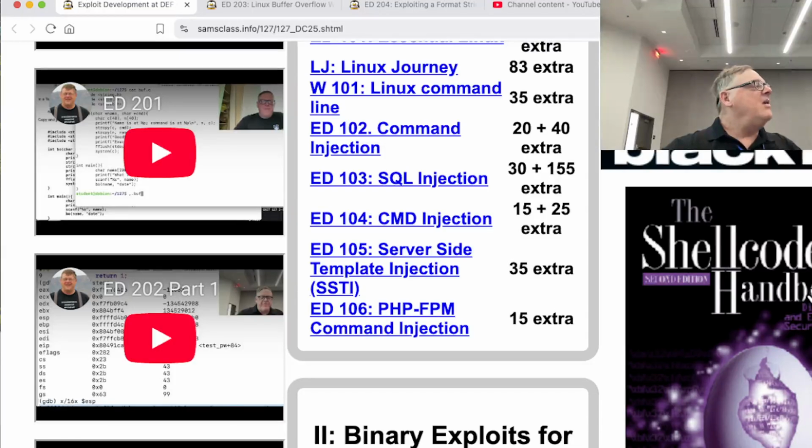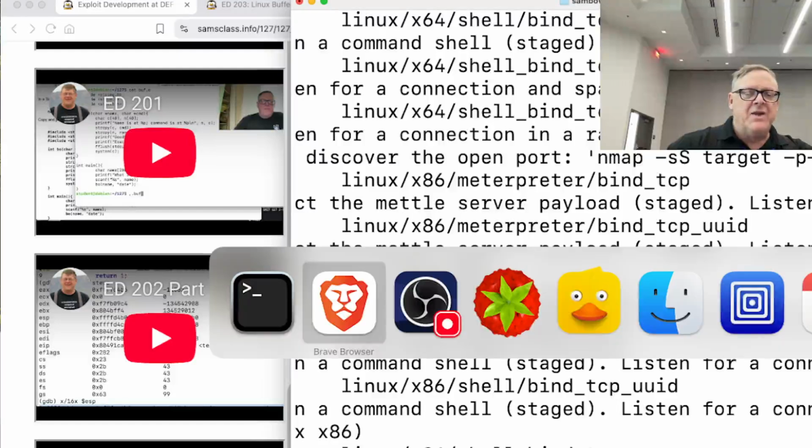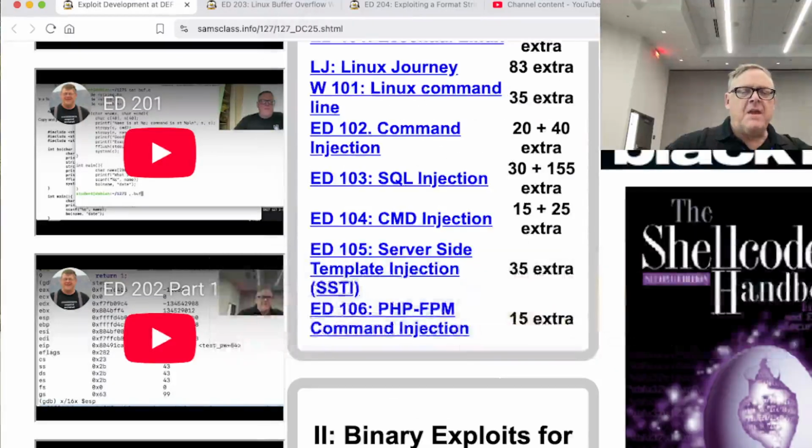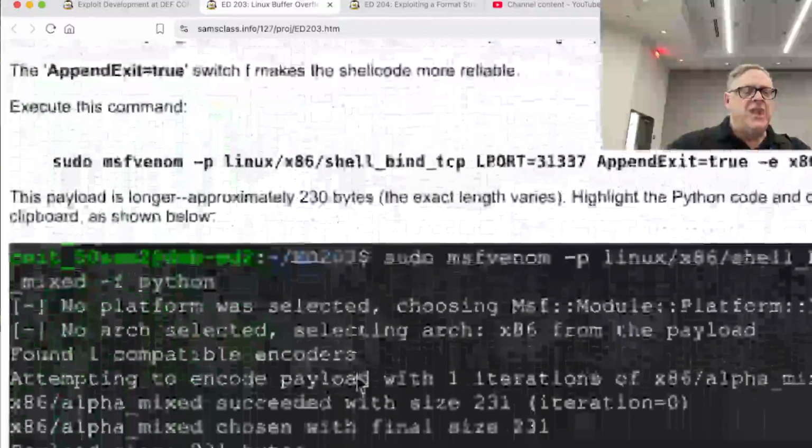One thing you often have to do is take the 64-bit instructions and turn them into 8-bit instructions, so they don't have null bytes padding. And it can be done, but that's why it's nice to let Metasploit do it for you. Metasploit will generate the shellcode that doesn't have that problem. All right, and so anyway, that's what happened here. So it generates the shellcode.